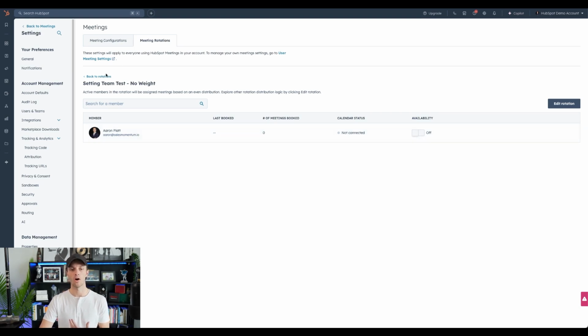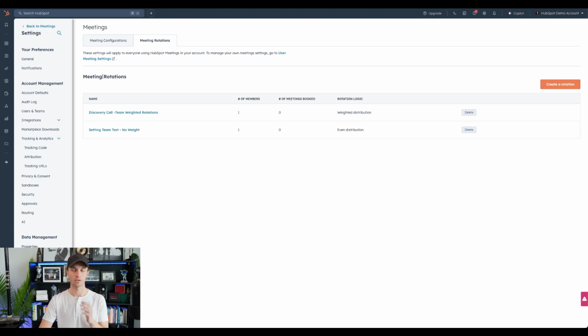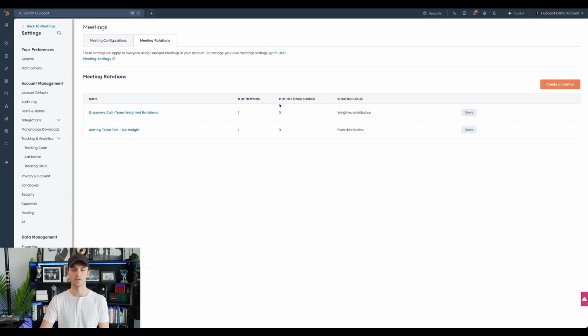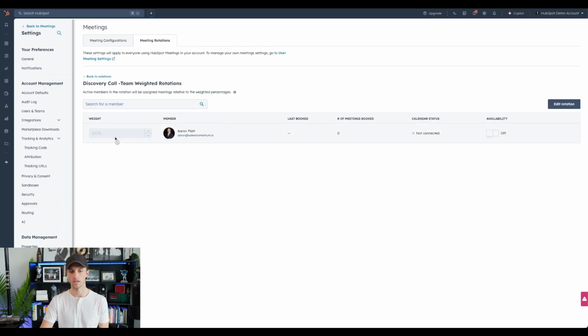Now, if you are setting it up so that you can distribute more bookings to somebody who is maybe a better closer and fewer bookings to somebody who's maybe newer or whatever the case may be, you can also create a rotation, select all the team members, name it, and distribute meetings based on weight percentages, okay? Basically what that's going to look like is, I'll click in here, all the team members will be underneath, and you can select the weight. So if I'm at 100% and Jimmy is at 50%, I'm going to be prioritized in the bookings that are coming through over Jimmy, 100% to 50%.